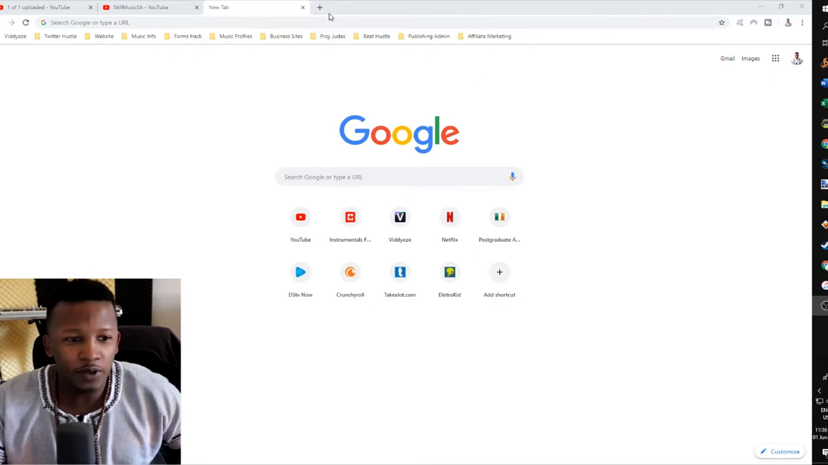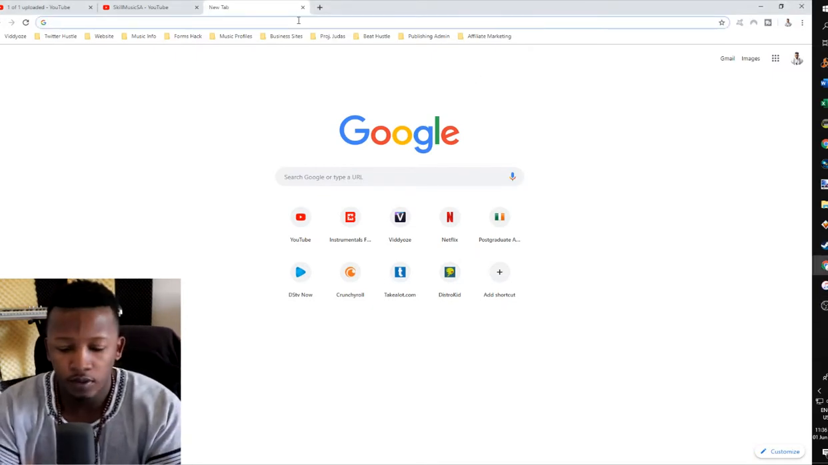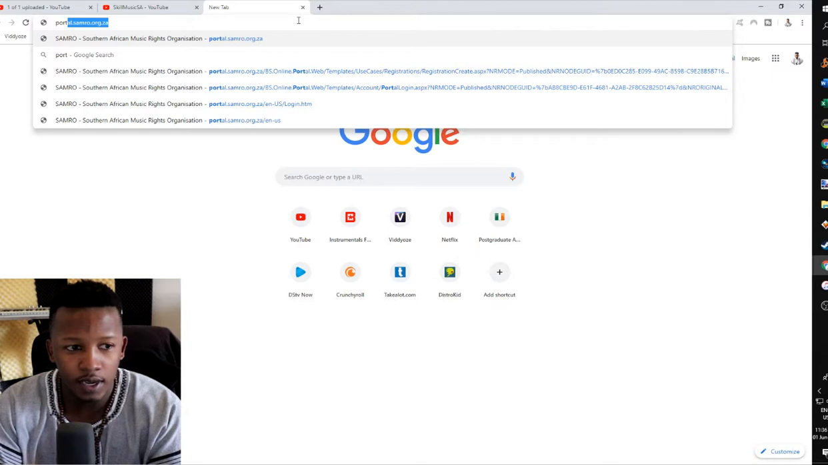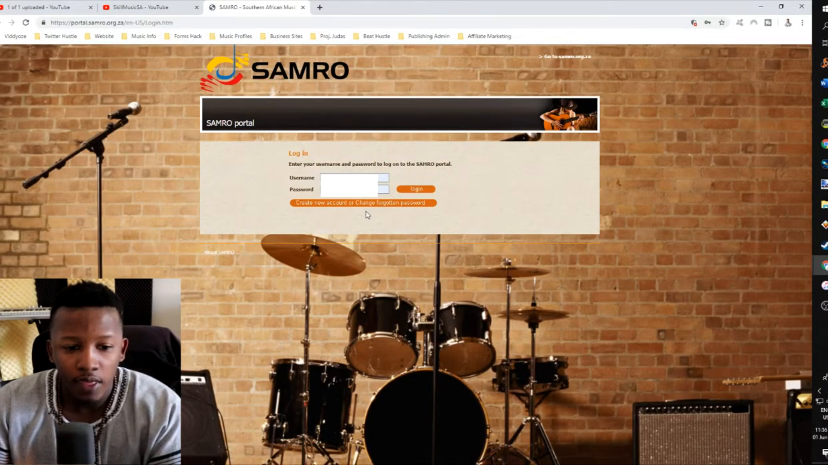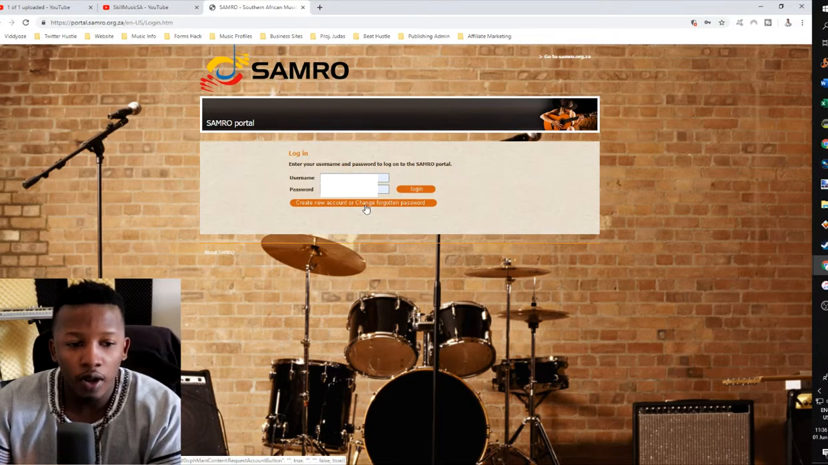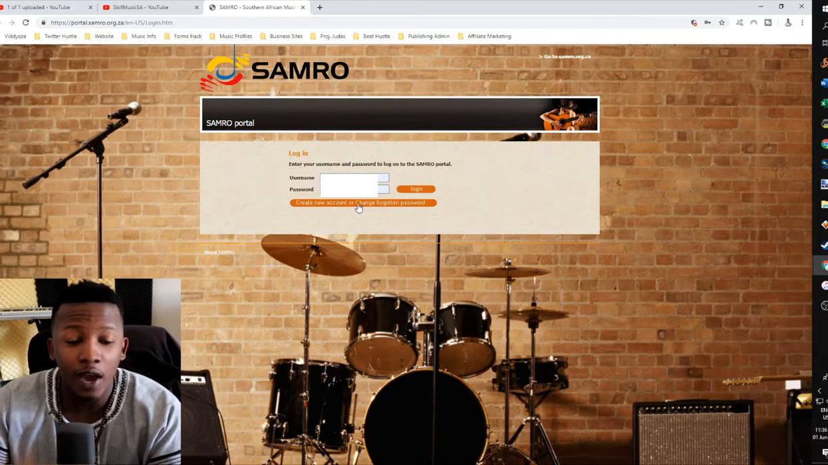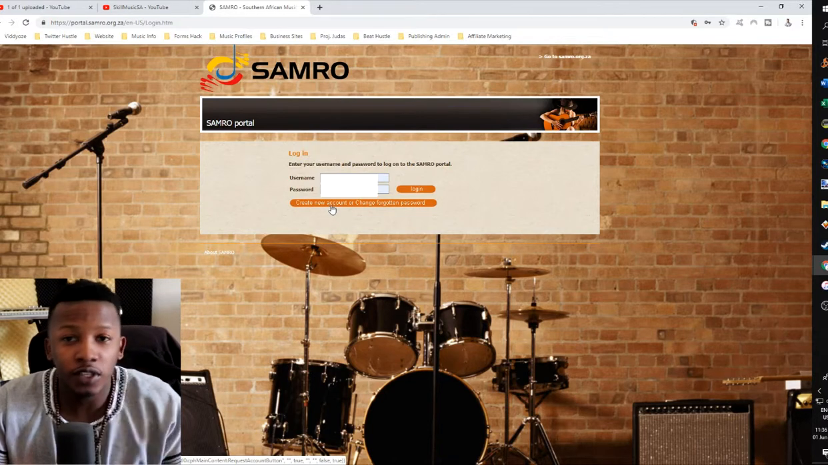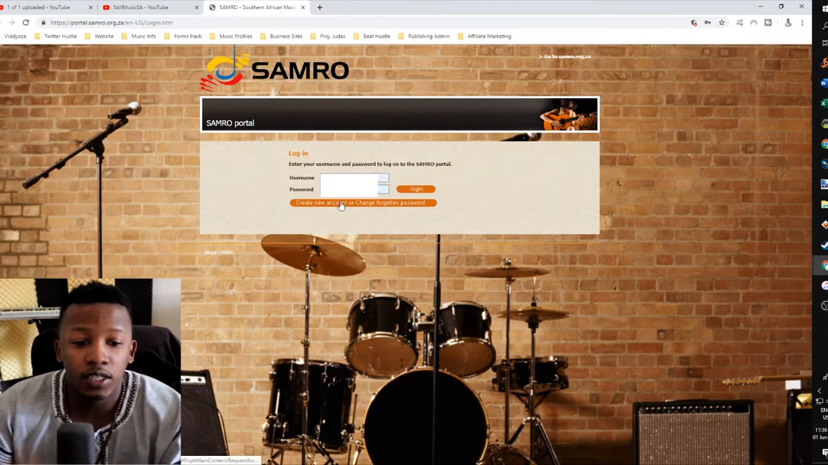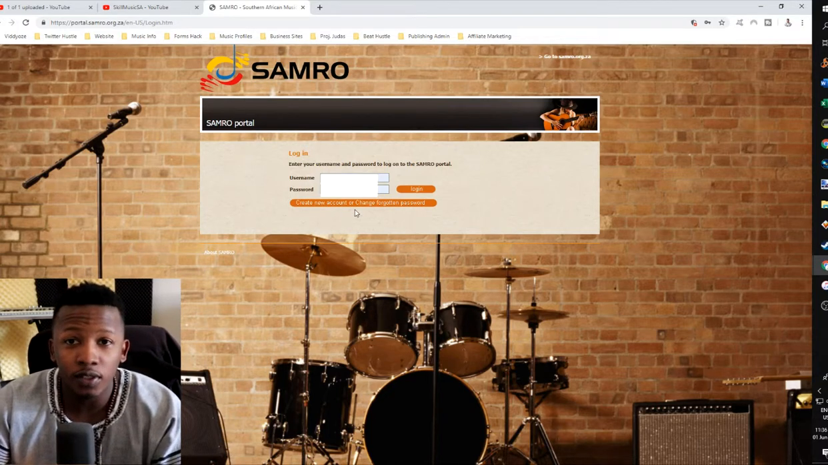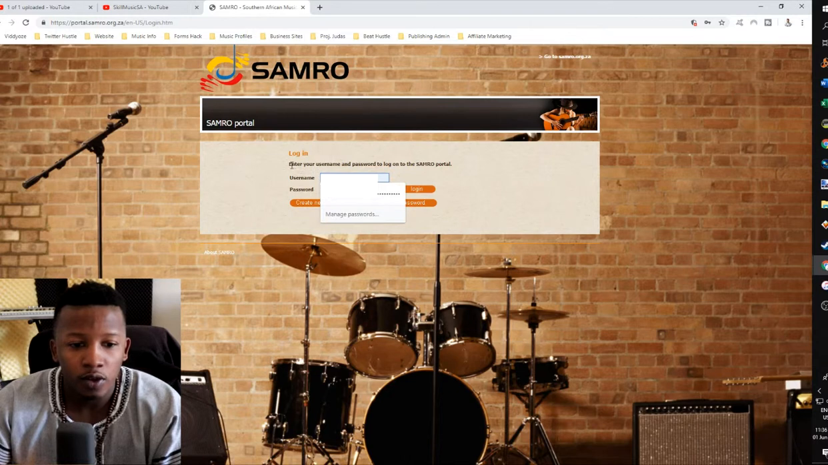So the first thing we're going to have to do is go to the portal. So it's portal.samro.org.za. And then to create your account on SAMRO, you need to call them. They no longer allow you to create an account by pressing this button. So what you have to do is give them a ring. I will leave the number in my description, and then you let them know that you want to create an account. You only get this once you've gotten your relation number. Your username is your relation number, and then your password is obviously your password.